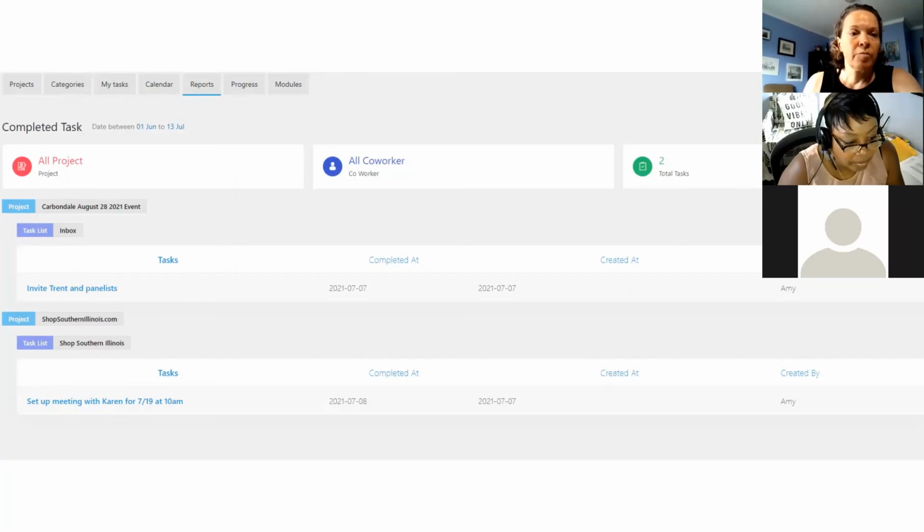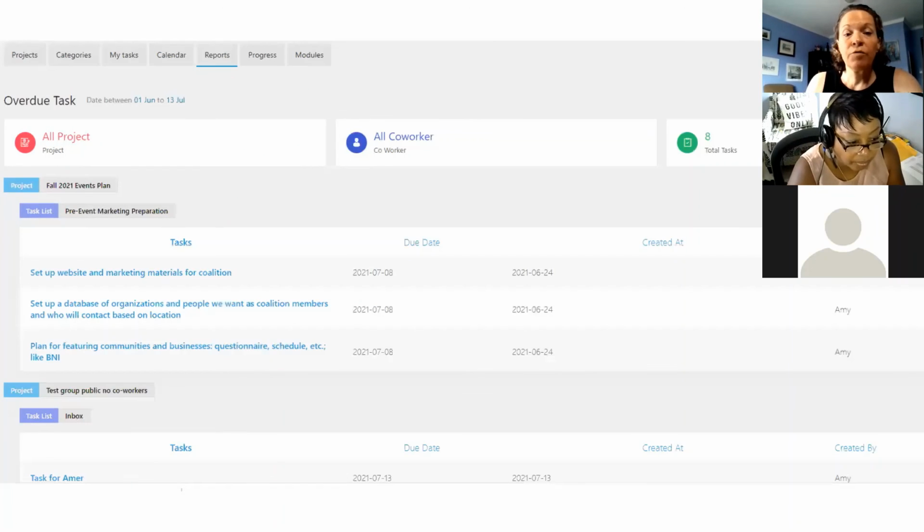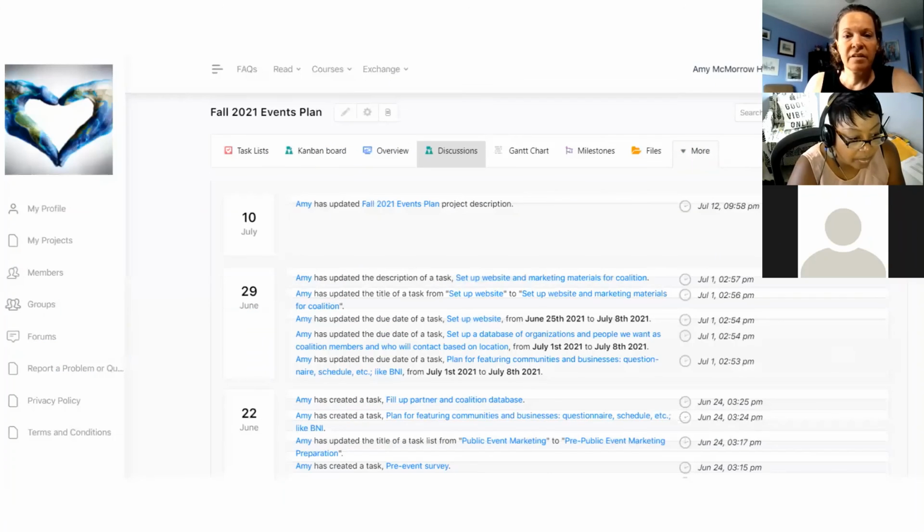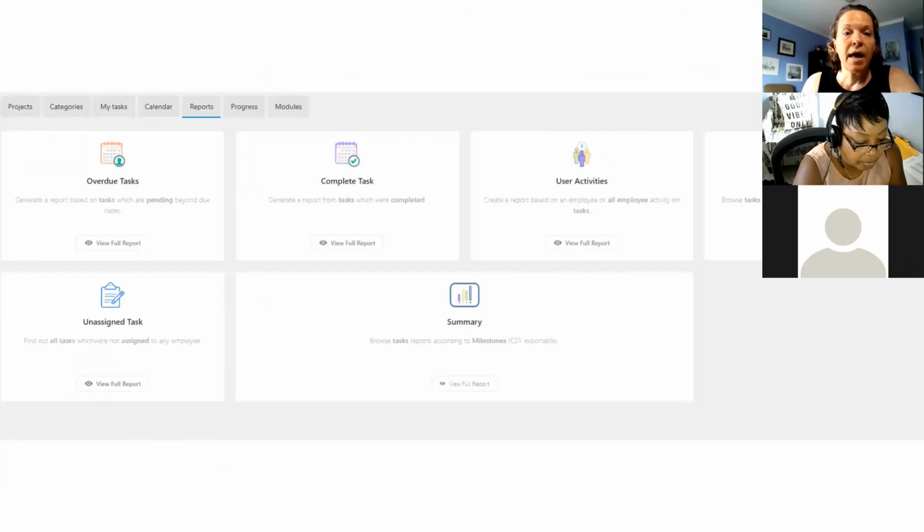So you can generate reports of completed tasks, overdue tasks, and then this is an example of the activities report, which is kind of the same as when you're in the project itself and you go in and click on Activities under More. And then you can also get user activities, task by milestones, unassigned tasks, and just a complete summary. I don't think task by milestone or unassigned tasks can be exported, but all the other ones can.